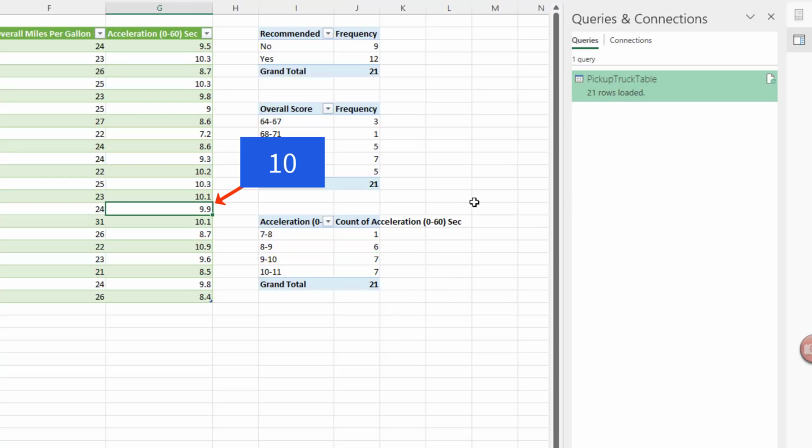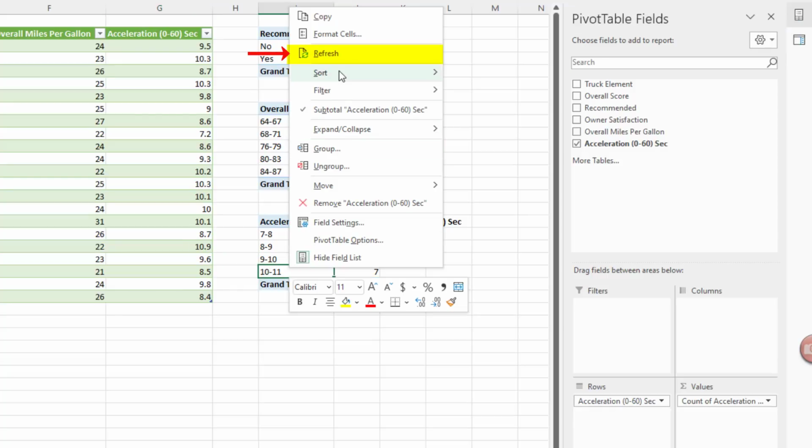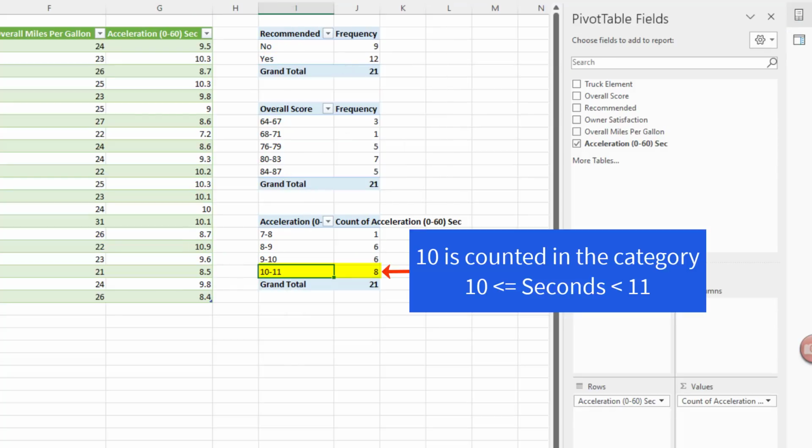Now I'm going to come up and change this back. Now it's a 10, so that 7 better increase to 8 when I right-click, Refresh. And now the 10 is being counted in the last category.